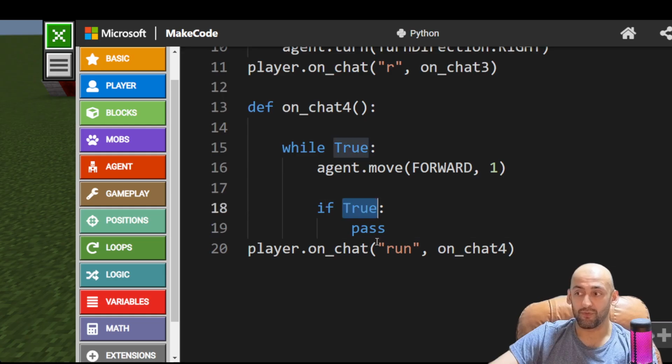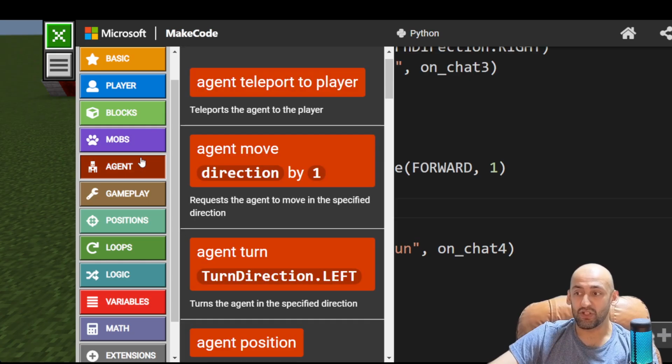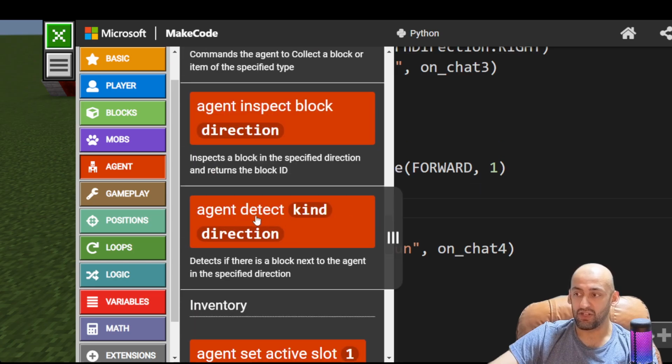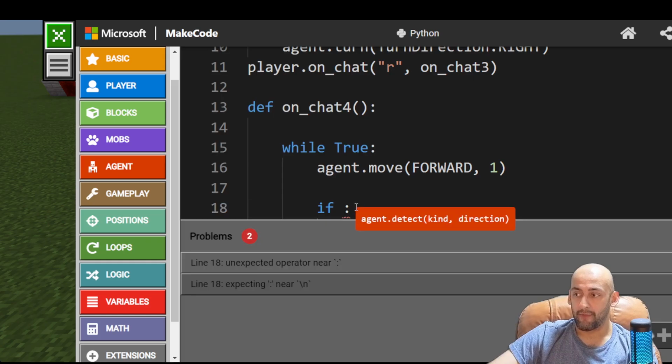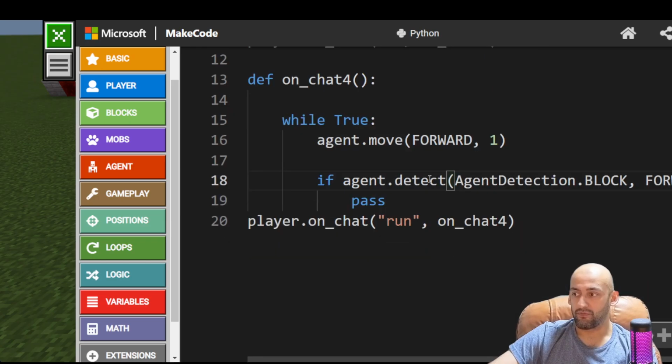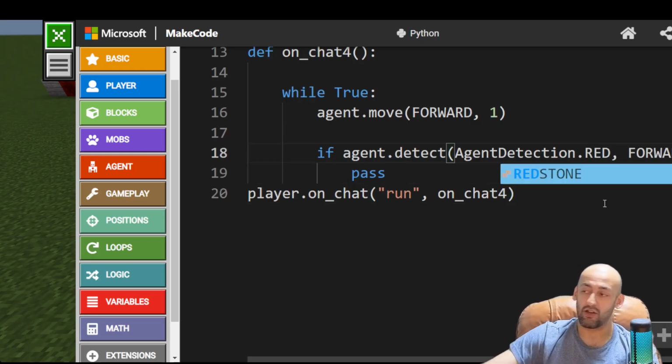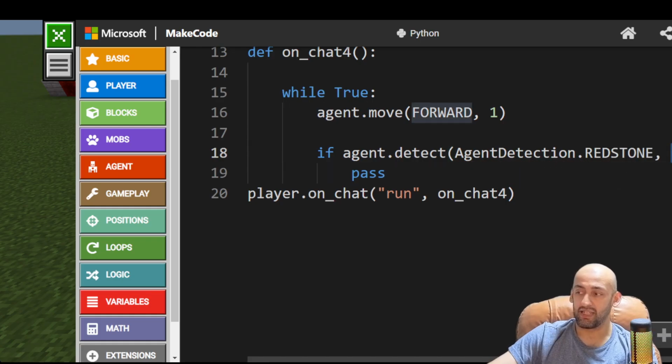So if true, it's not going to be true. Get rid of true. And if agent detect kind block, which is quite far down, here it is, agent detect. Not here, not after the colon, before the colon. There we go. Now this is going to be redstone and not block, and this is going to be left.